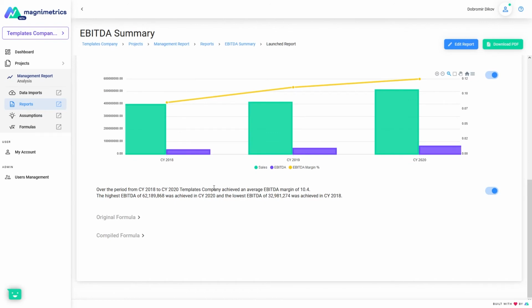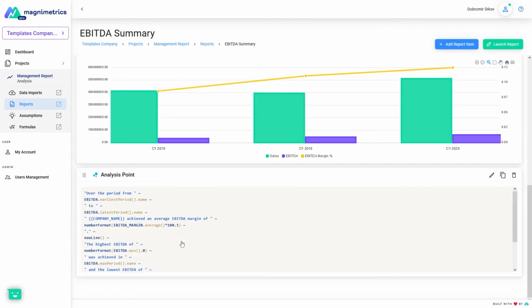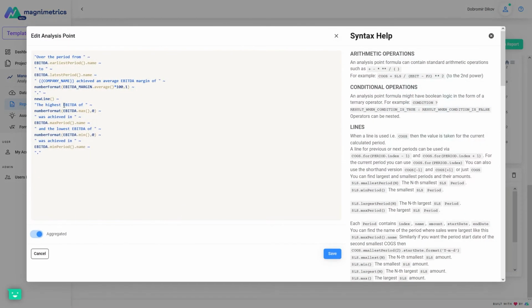And if I come here, I see that over the period from 2018 to 2020, Templates Company achieved an average EBITDA margin of 10.4. And I've actually forgotten to put the percentage sign at the end. So let's go back to edit that, and just say margin of, add the percentage sign here.